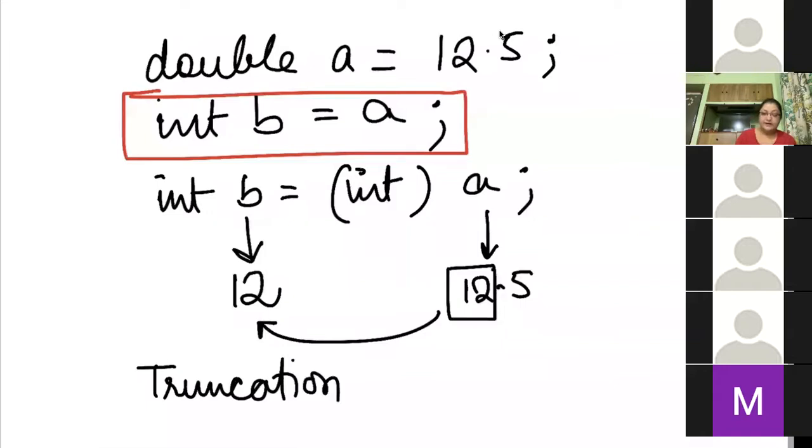Again, I'm repeating this: just because you can convert does not mean you'll always get the right value. When you're converting between double and int, you can perform it using this statement, but there may be loss of value. If your number was say 12.0, no problem. You're only losing what is after the decimal point, which is just 0, so you're getting the same value. But otherwise, this is what will happen.